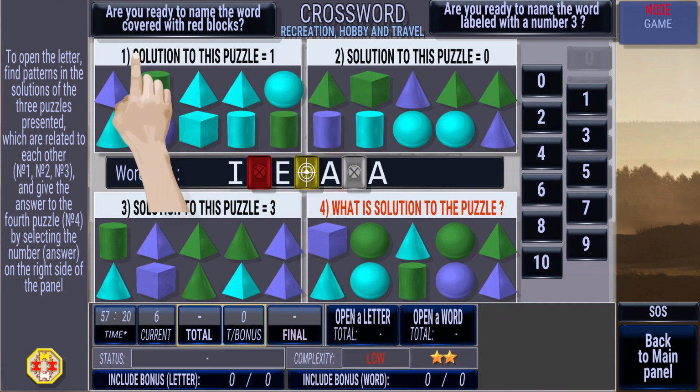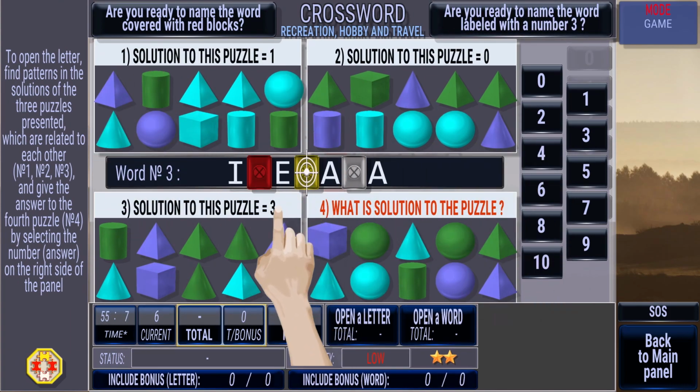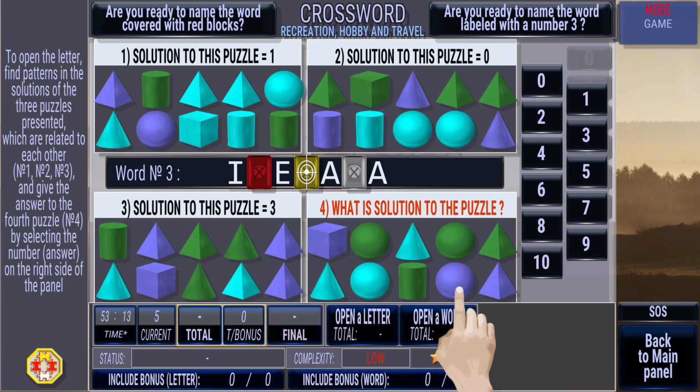If the player does not know which letters are under the red blocks, he can start opening the words. On 3 of these screens, numbered 1, 2, 3, the answers to the puzzles are given, and on the 4th screen there is a puzzle to be solved. The puzzles on all screens are interconnected. The algorithms for solving them are the same, only different initial data.